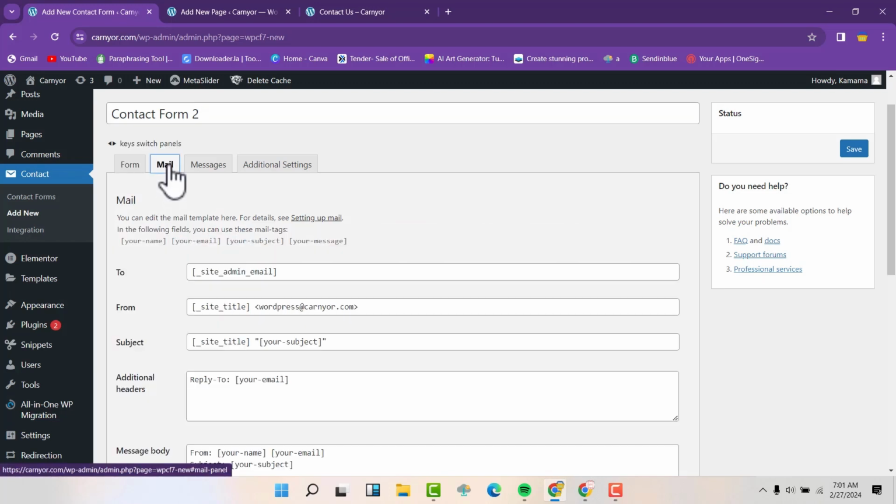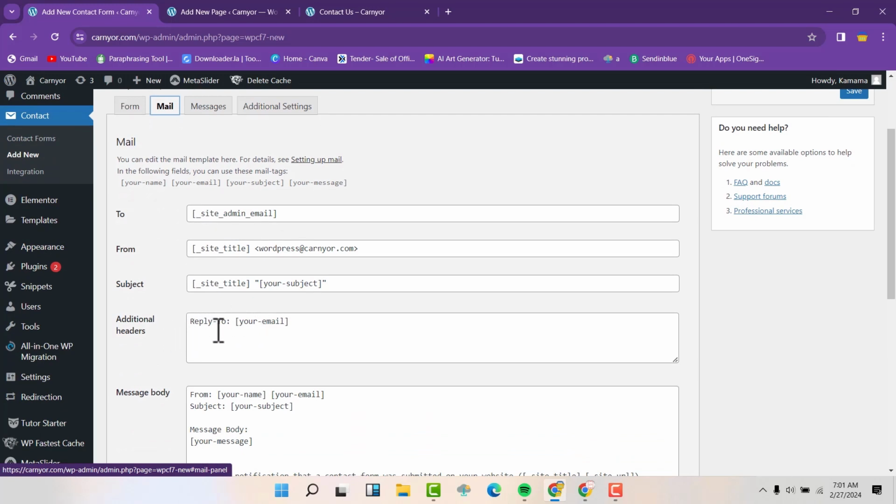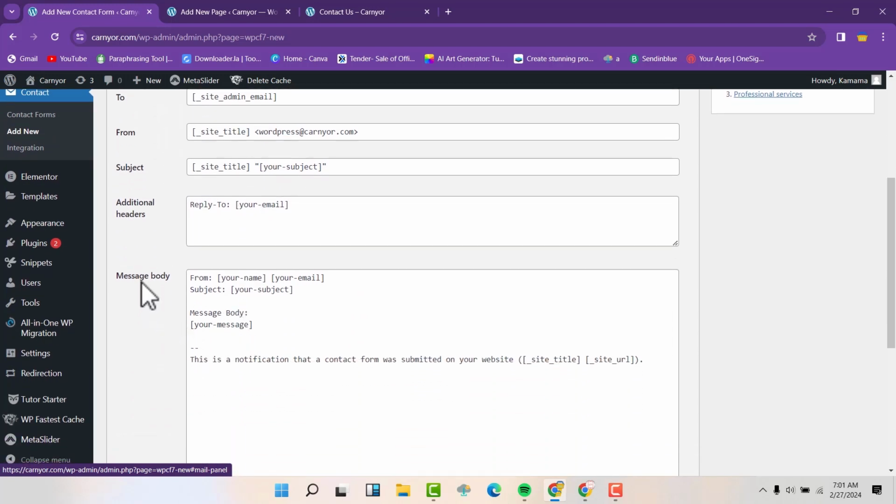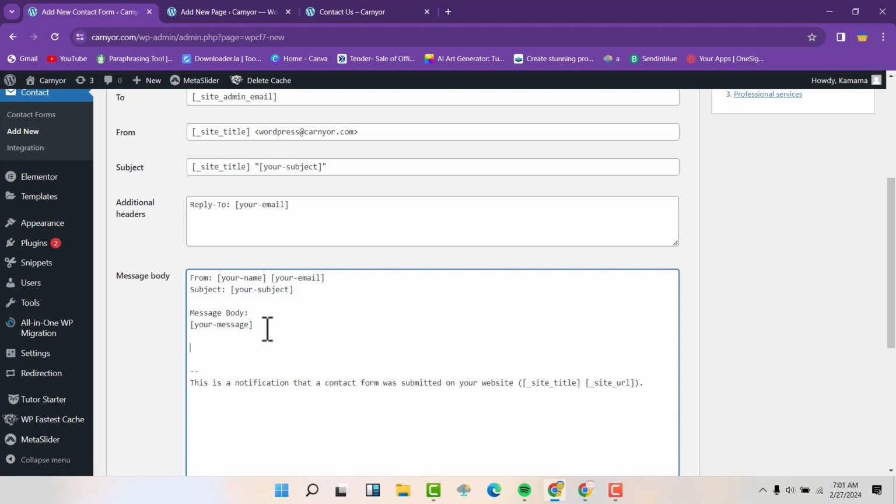You can come to mail, and you can see the to and from and the subject that we'll be having. Then you can have additional headers here. Then maybe you can have the message body. So basically you can edit these things, but I don't find them necessary, but you can. For example, you can say in the message body, welcome to our company. It's not important, but you can always twist it to your taste. So welcome to our company.